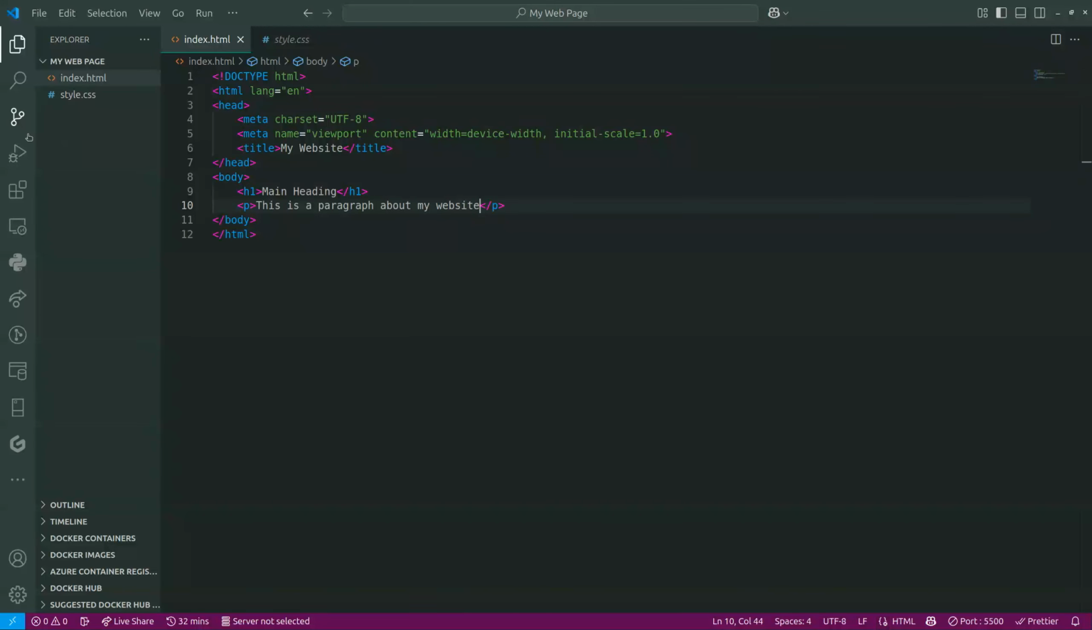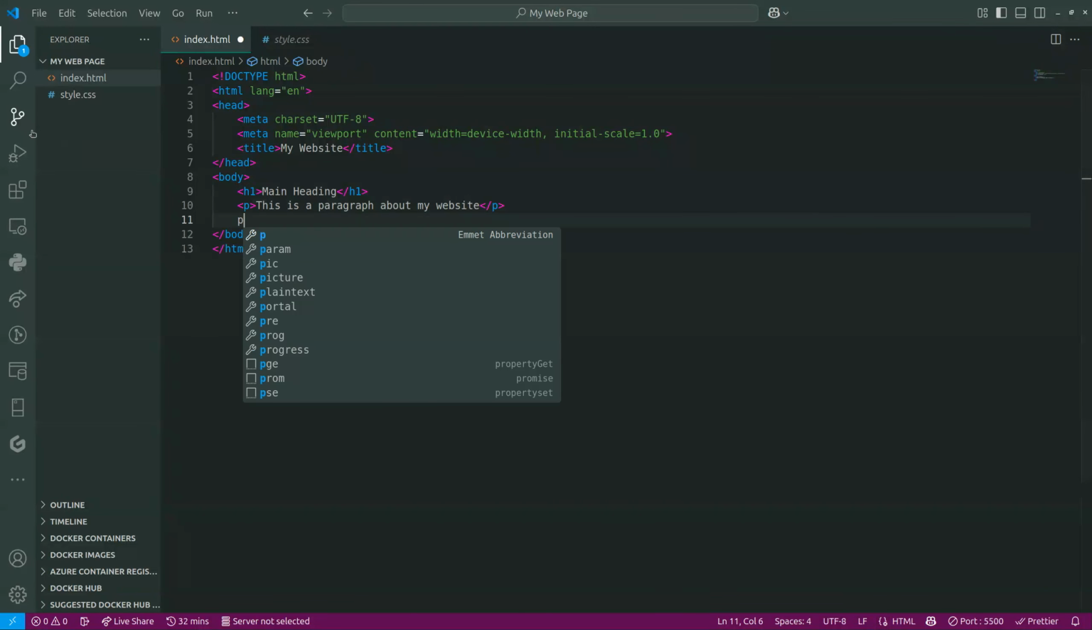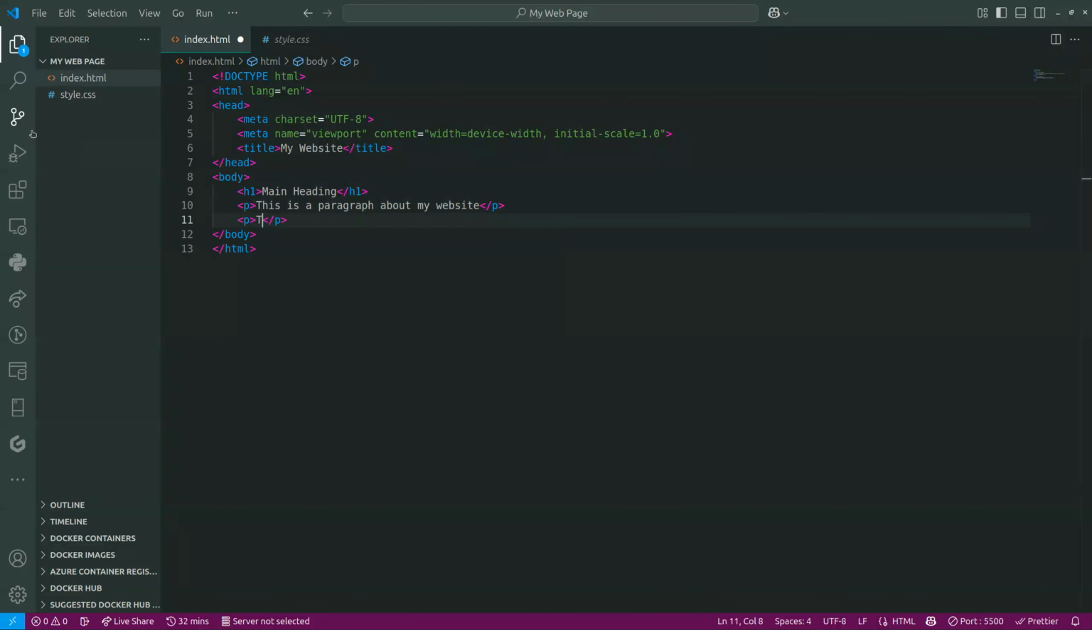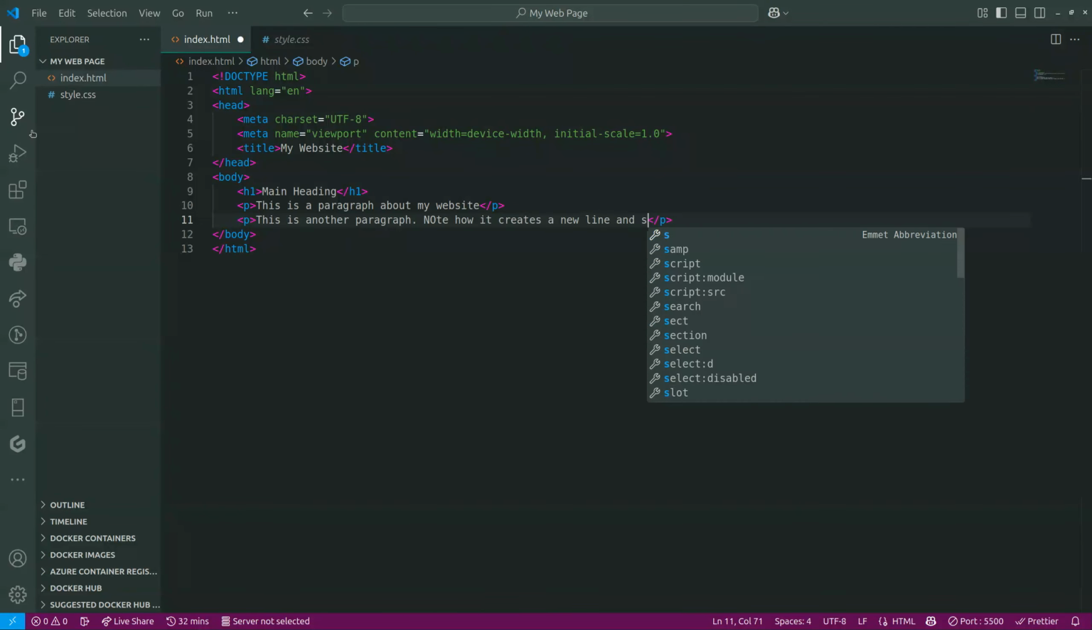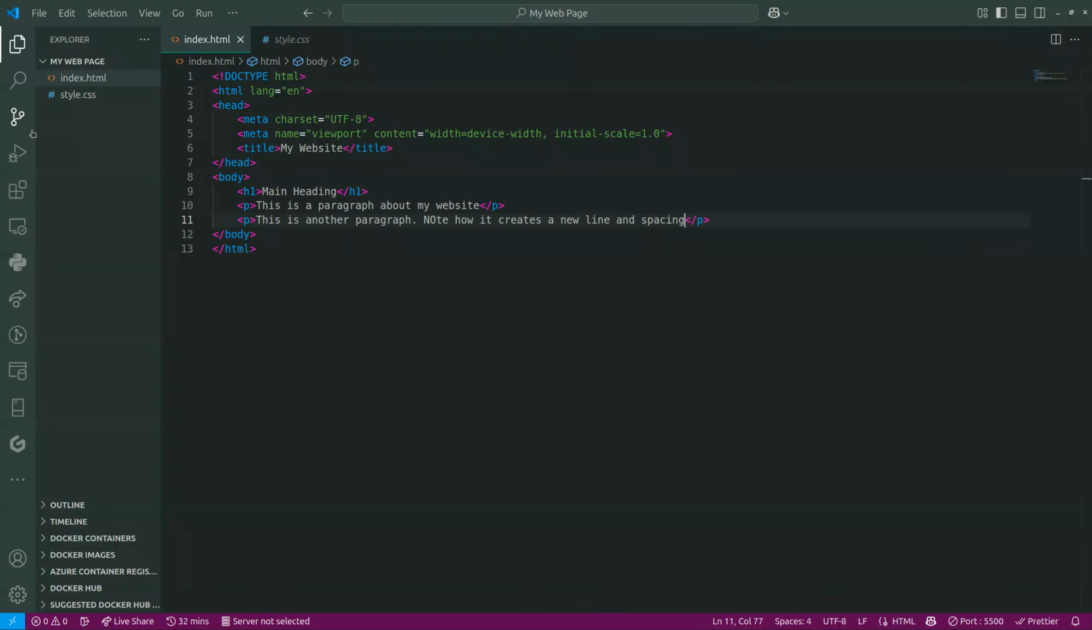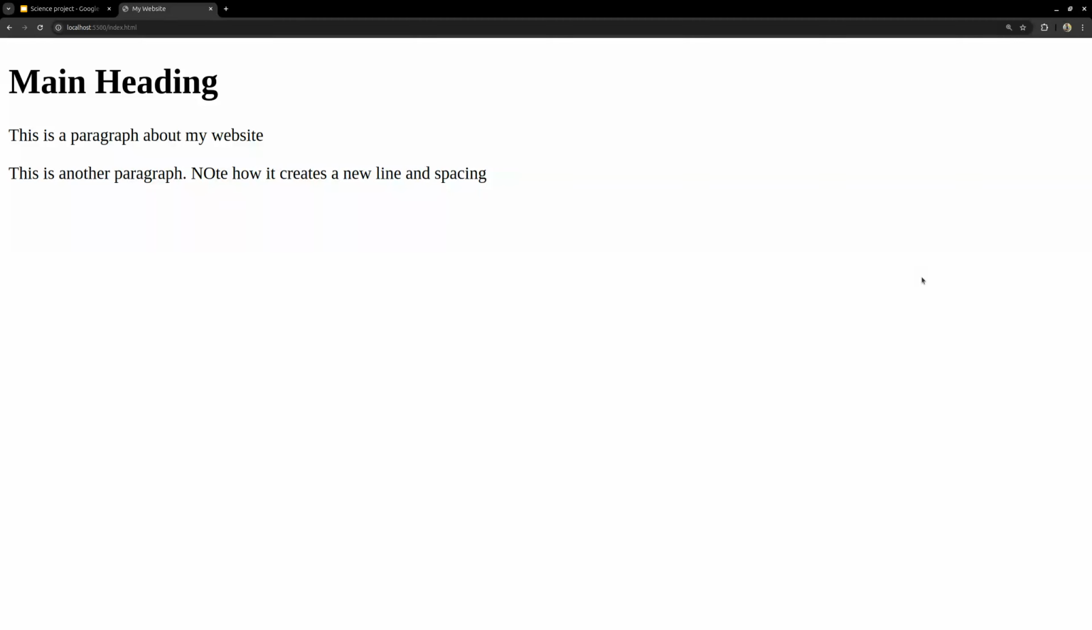Again, as you can see, it looks like the normal text that you'll usually find on a website. Then you can always have, of course, multiple of these. I can have another paragraph. I can say this is another paragraph, and note how it creates a new line and spacing, just the same way you'd usually write a paragraph. So you can see here, this is another paragraph, and it already formats everything really well.